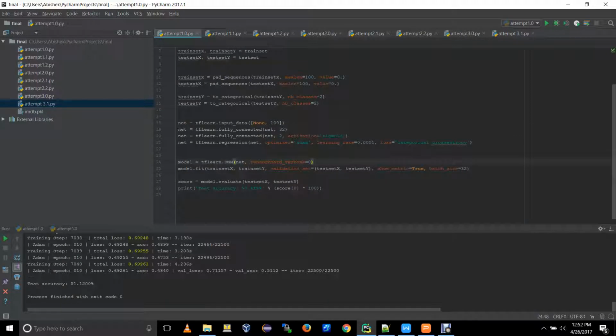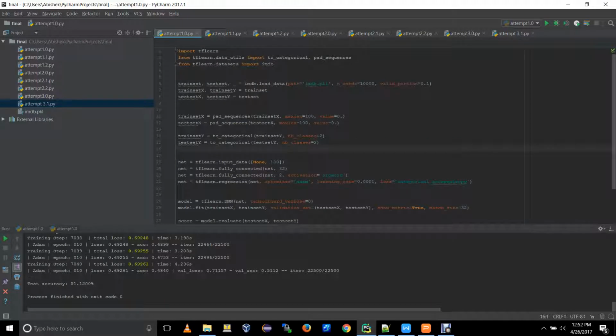So these are my attempts. I have about 8 attempts. My first attempt was to give a very basic neural network. Before that, let's try to understand what I've done here for the pre-processing. TFLearn is a library that is basically a high-level abstraction on TensorFlow.